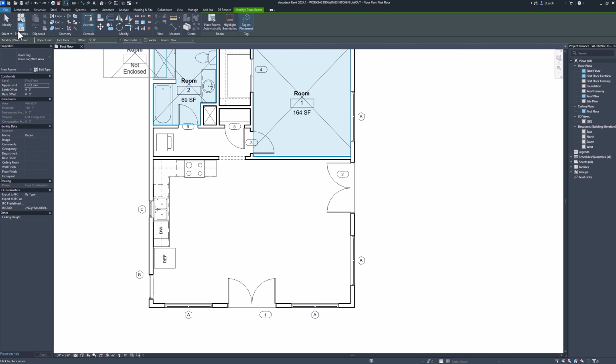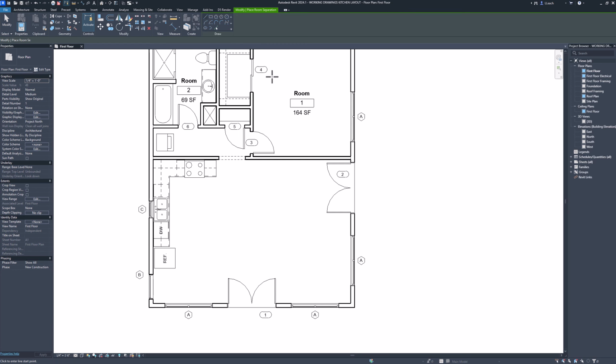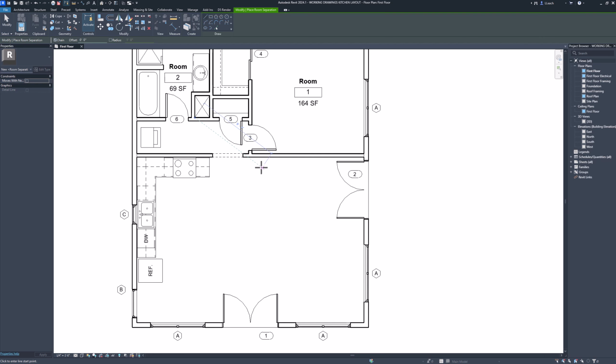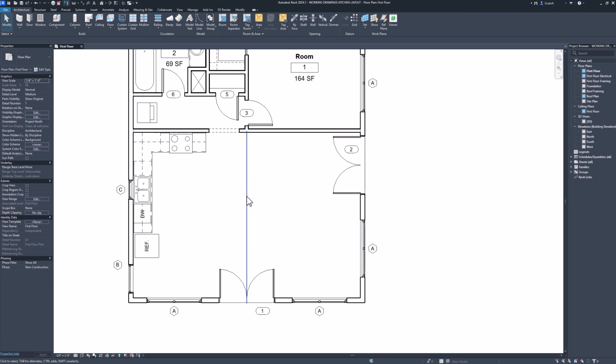So I am going to hit modify. I'm going to go back to the room and area, but this time I'm going to select the room separator. And so I'm just going to draw a line, maybe right in the middle, straight up to the other side here. Hit modify. So basically that just separates our areas here since we don't have really specific rooms for those.